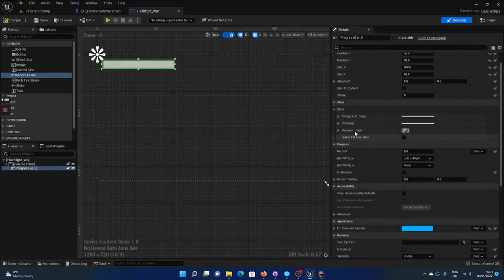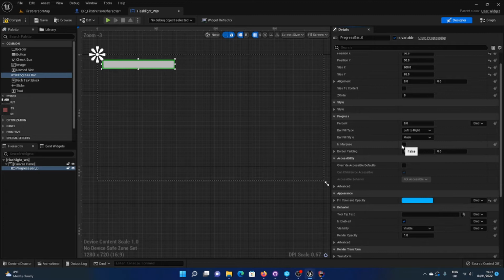Style is very easy as well. This is where you change what this is going to look like. I'm going to keep mine like this because I don't need something fancy. And the percentage is basically how much it's going to be controlled by that. Bar fill type, so if you wanted to go from right to left instead, or fill from center, like that. Basically play around with it, see what feels good to you.